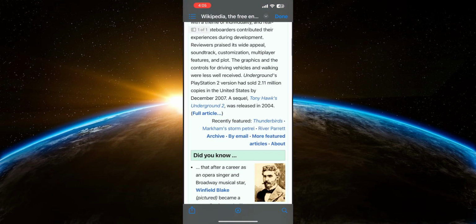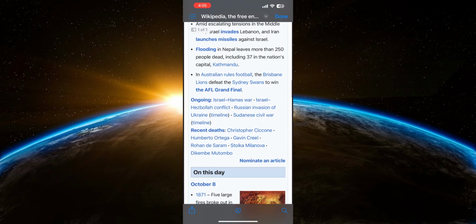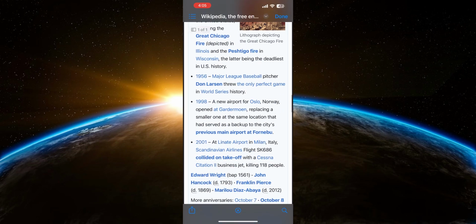And that's how you take full-page screenshots on your iPhone. This method is perfect for capturing entire web pages, long emails, or documents that go beyond what's visible on the screen.